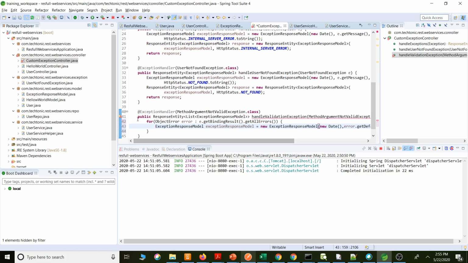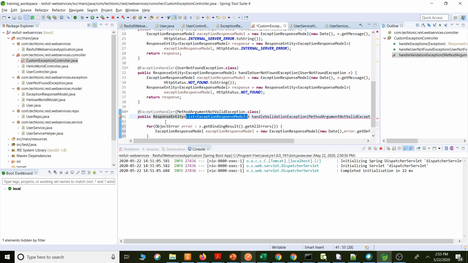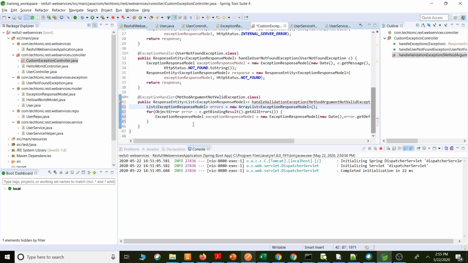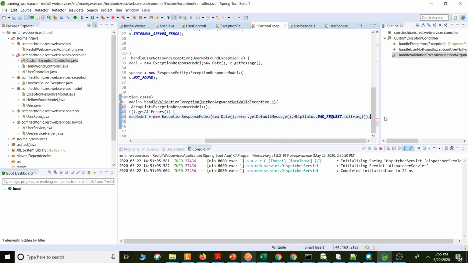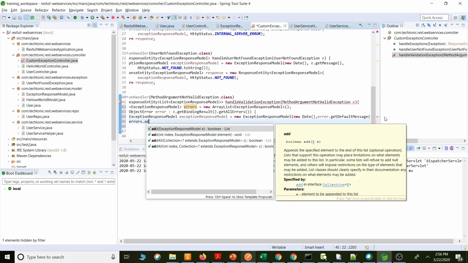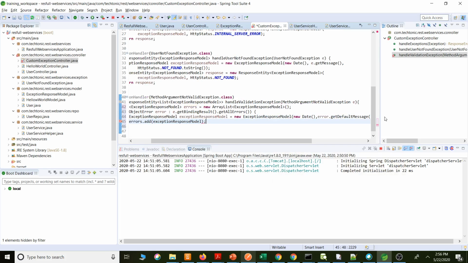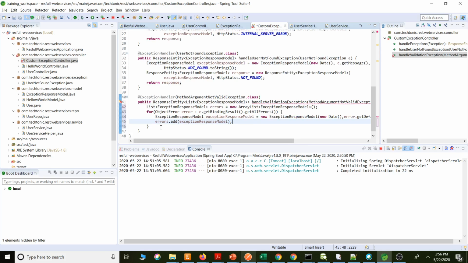This I'm going to declare, because we are going to return this one, right? All the exceptions in the list: errors equals new ArrayList. Next, add it to the list, errors.add. I have added it.